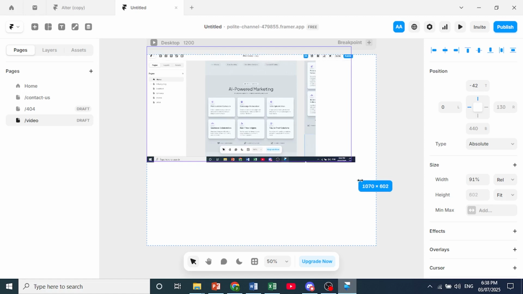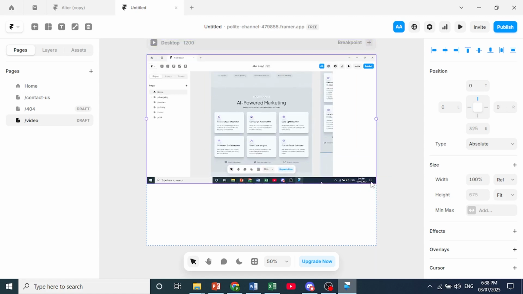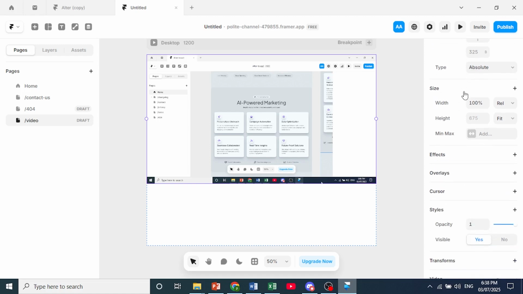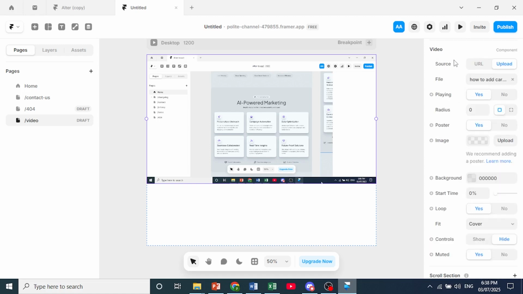And now I'll show you how to make this auto playable. Okay, as you can see, it has reframed itself. Now, here on the right hand panel again, scroll down until you are on the video section. So here playing, make sure it is toggled on so it will auto play.